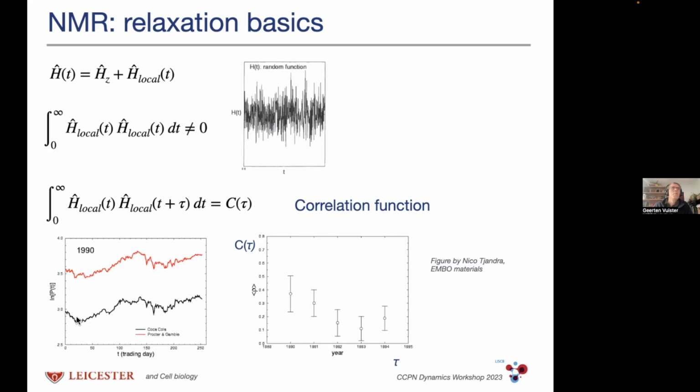But if I would correlate the stock price from Coca-Cola with the stock price of Procter & Gamble 1 year later, they may not correlate so well. And actually, if you do this exercise, then you see that the correlation falls off considerably because there's, of course, not very much a reason why the stock price will be correlated a year later. So this is a correlation function for stock prices.